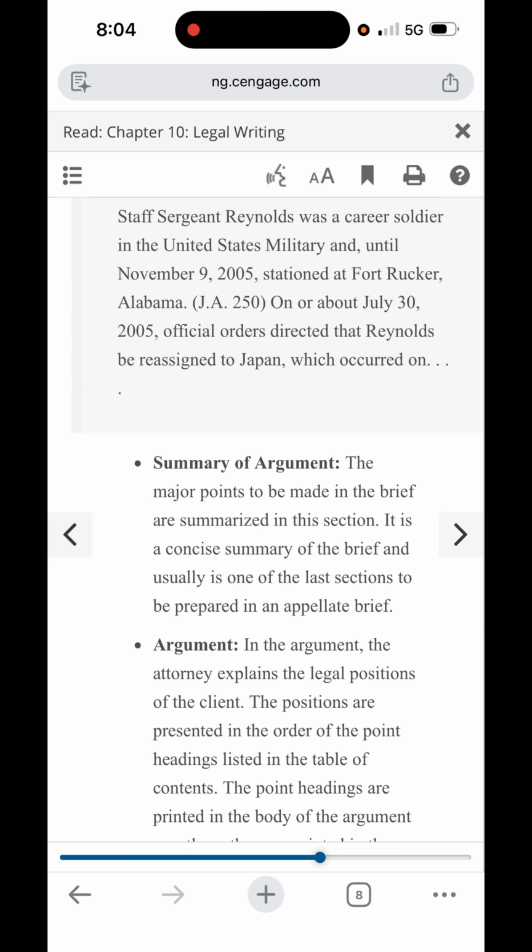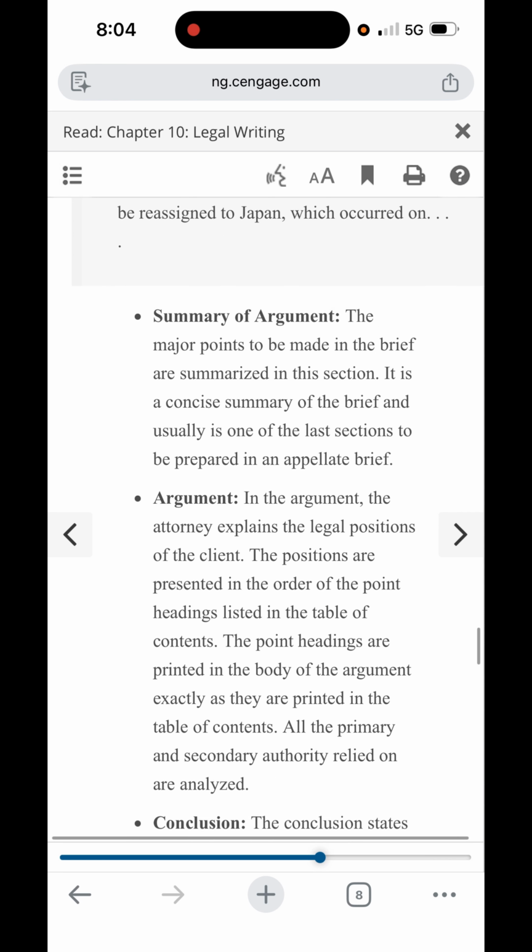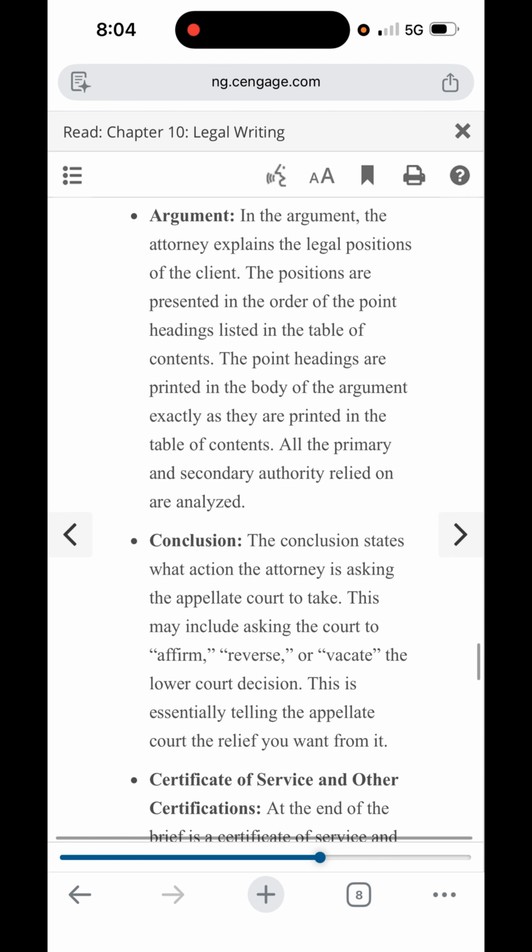Summary of Argument. The major points to be made in the brief are summarized in this section. It is a concise summary of the brief and usually is one of the last sections to be prepared in an appellate brief. Argument. In the argument, the attorney explains the legal positions of the client. The positions are presented in the order of the point headings listed in the table of contents.